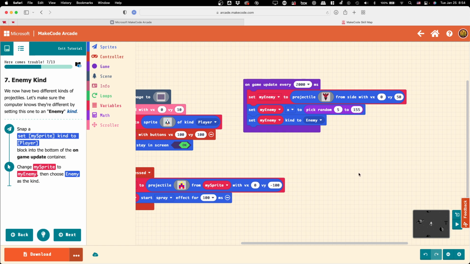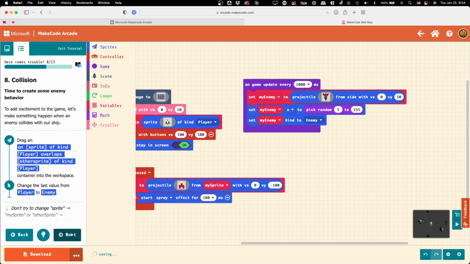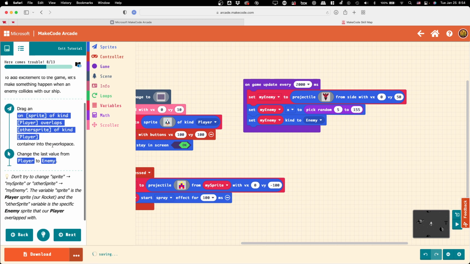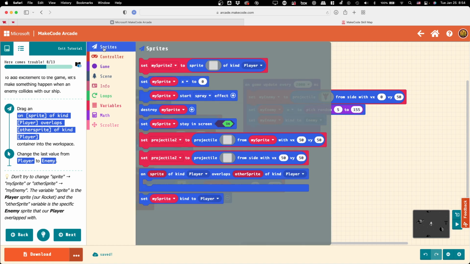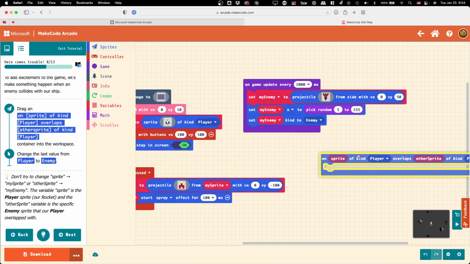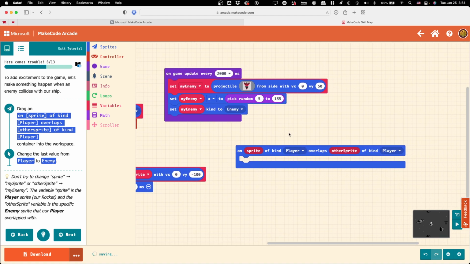Okay, so we've changed the enemy to actually be of kind enemy. The reason that's going to be important is for the overlapping stuff. So I'm going to have a new event here, and this event is going to trigger anytime two sprites overlap. What kind of overlap do I care about?